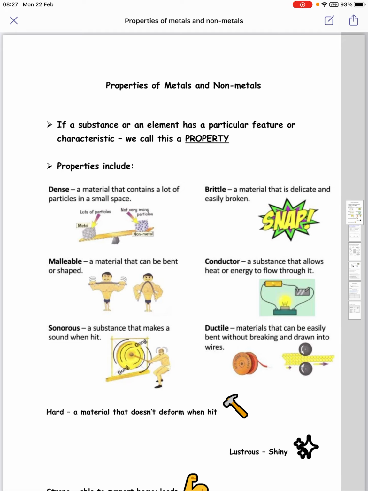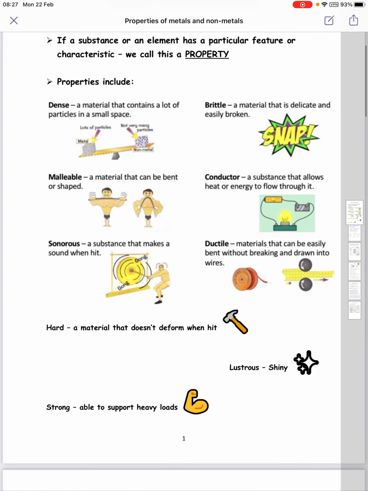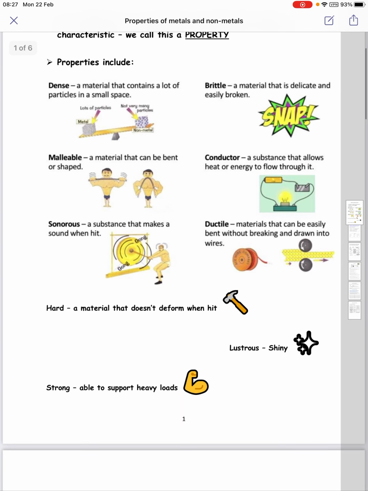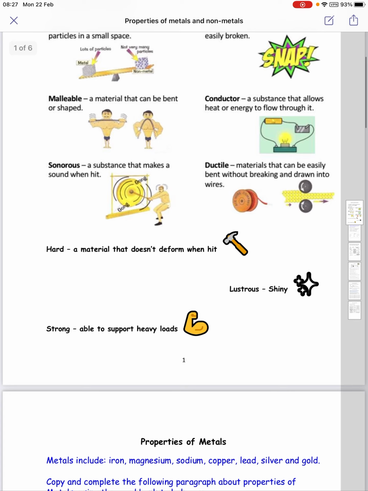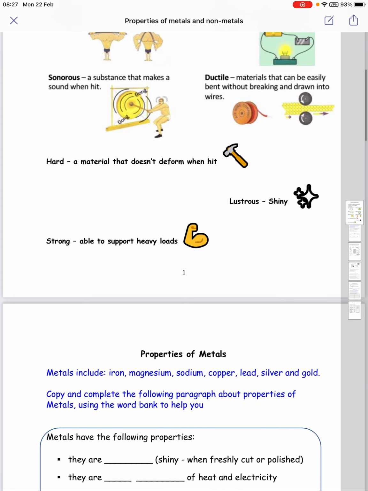So if we have a look at a couple of the properties here that we're going to talk about in relation to our elements. So we could be talking about something that's dense, malleable, sonorous, brittle, conductor and ductile. Now, you may have heard of some of these words before, you may not have, so it's important that you read through the explanations of each of them because that will help you answer the questions. We could also talk about it being hard, strong, lustrous. So again, it's important to familiarise yourself with what these words mean.